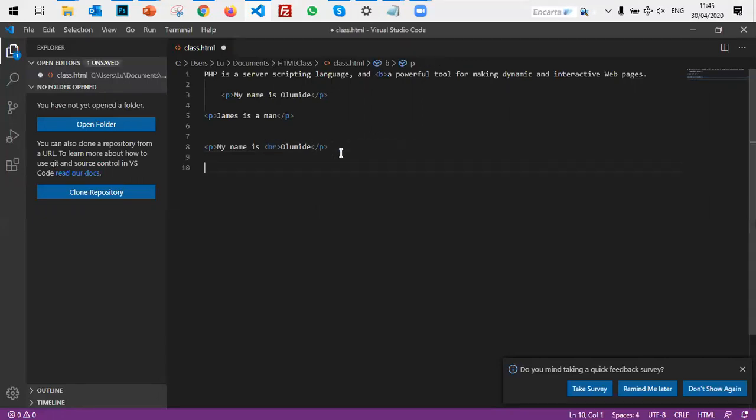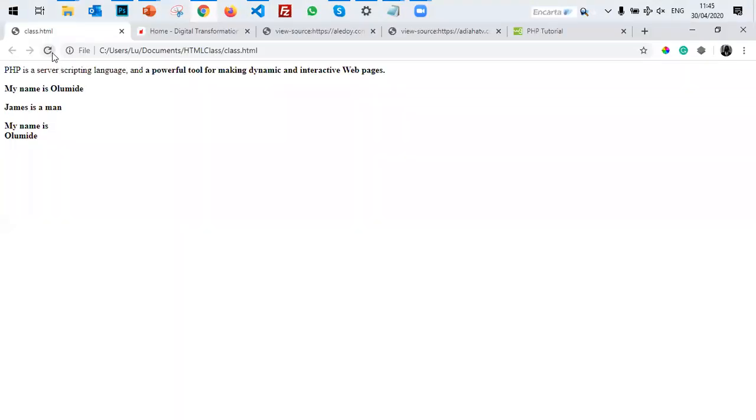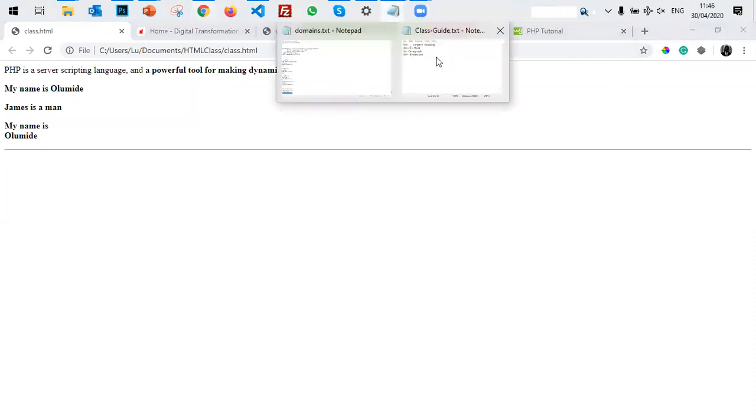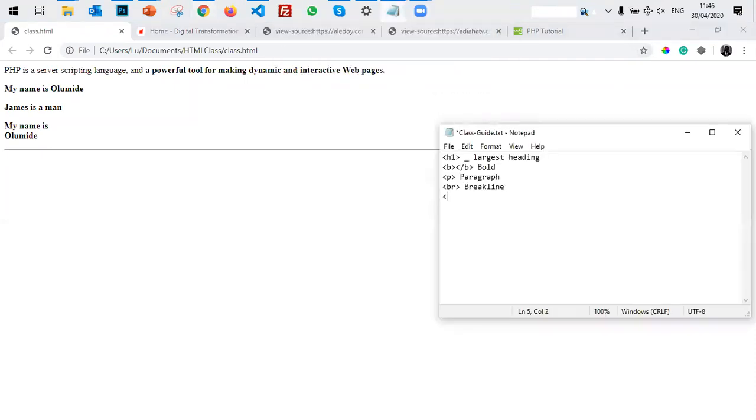Now we have other tags like HR. HR is horizontal row. Most times when you're designing a website, you see at some point in the website there's this line that goes across the page. I want to draw a line, more or less like a ruler. So HR is used for that. HR, horizontal row.